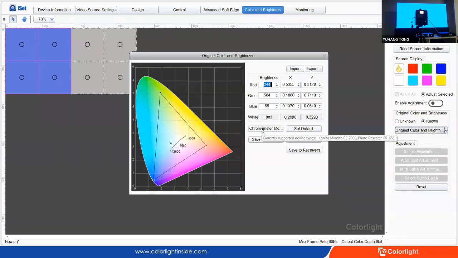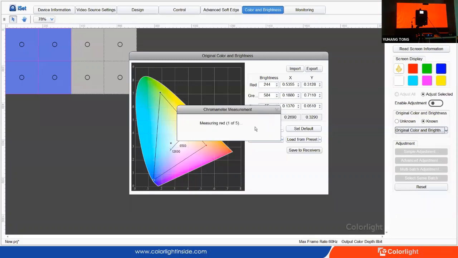Click Chroma meter measurements to start a measuring process. The video processor will send a solid red, blue, green, and white pattern to the LED wall automatically. The color meter will start measuring primary colors and white, and iSet will read back the measurement data from the chroma meter in the meantime. In this demo, I will not demonstrate the full process of automatic color measurement, as it's going to take 5 to 6 minutes depending on the environment light.